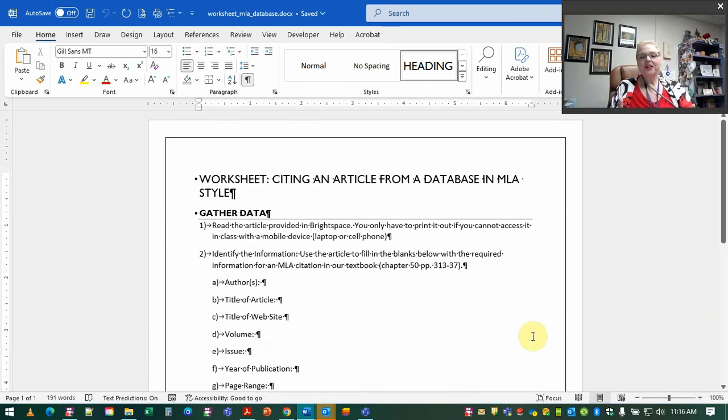Okay, so here we're learning how to do a database article. A database is just a collection of resources that are organized so that people can search the database for them. Here at the college, you have access to several databases, including EBSCO, and that's where we're getting this particular article. So a database is an extra container and location that we have to add.